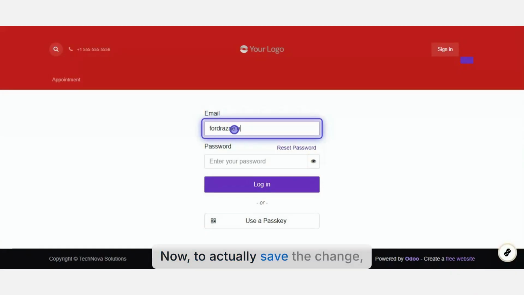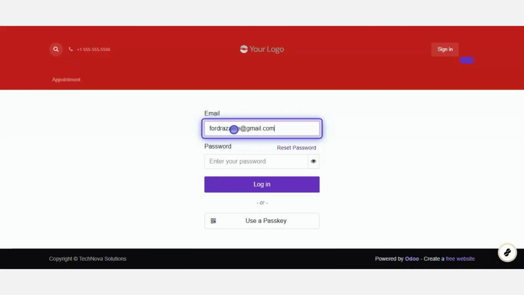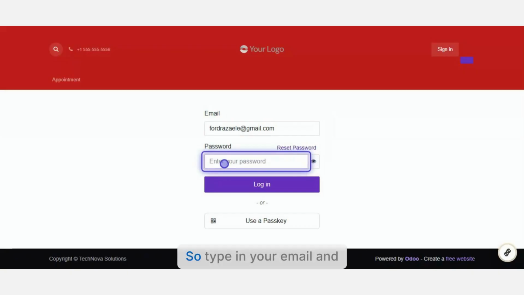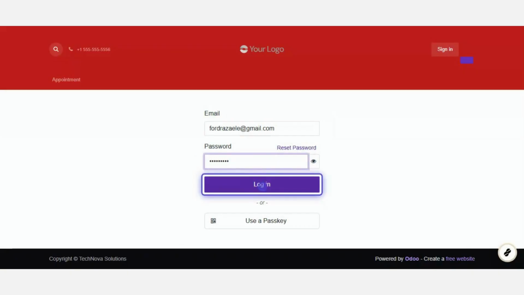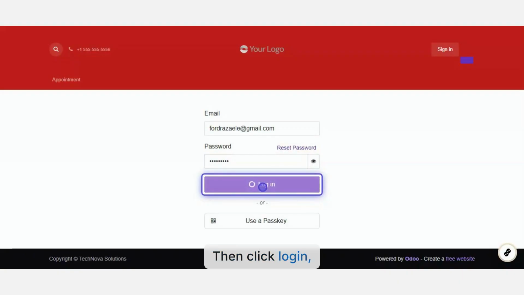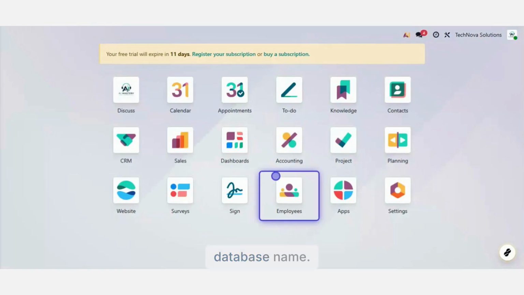Now, to actually save the change, you'll need to log in. So, type in your email and your password right there. Then, click Login, and that's how you change the database name.